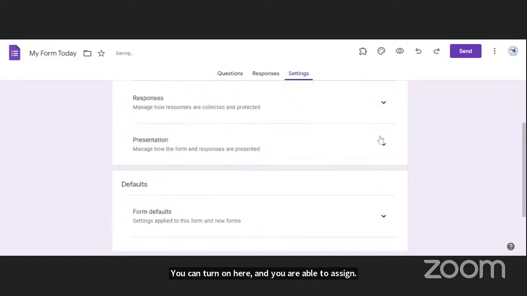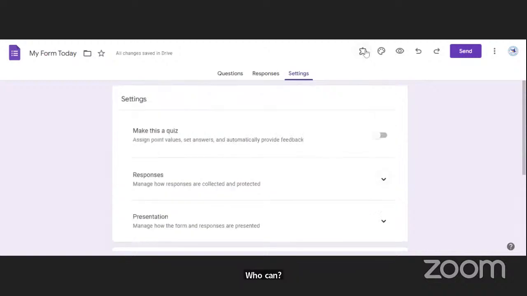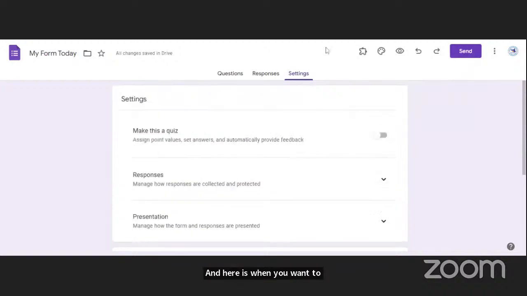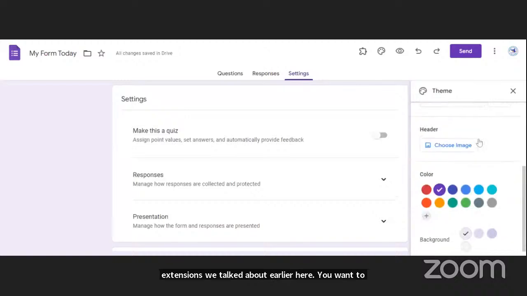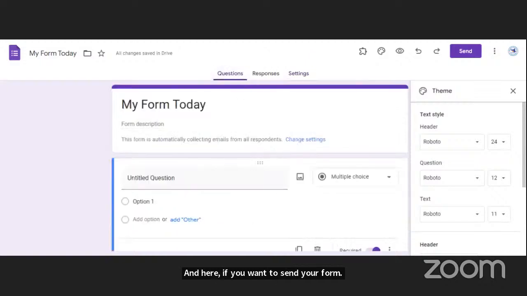And then you can make settings to the responses. And here is when you want to put add-ons. Add-ons, these are like the extensions we talked about earlier. Here, if you want to customize the theme in terms of the font type, the font size, if you want to put a header, and here you want to preview, undo, redo, and here if you want to send your form.